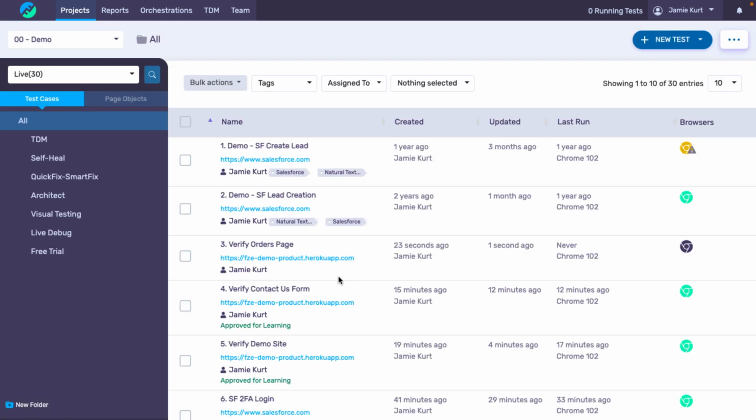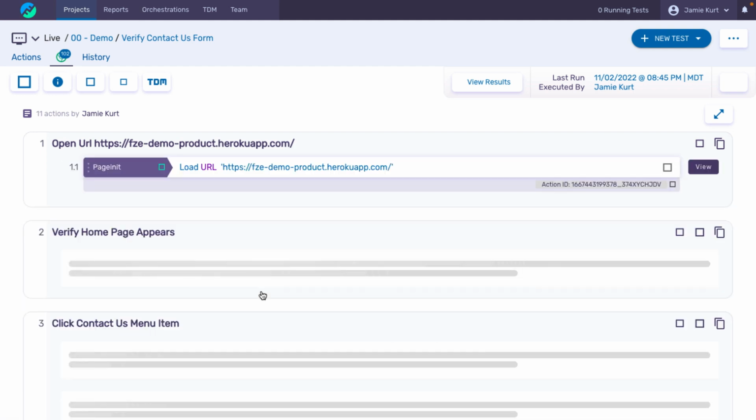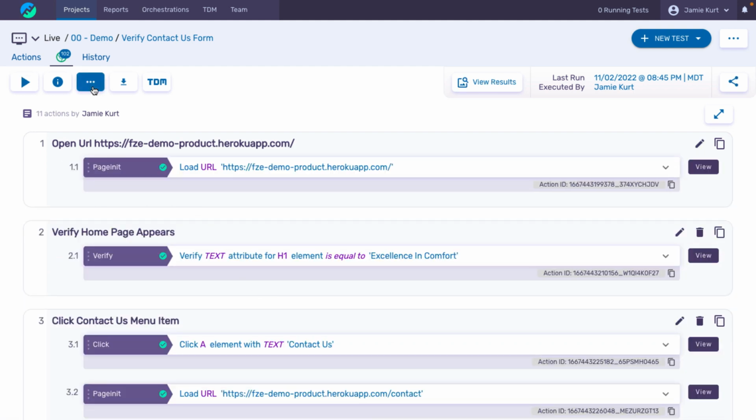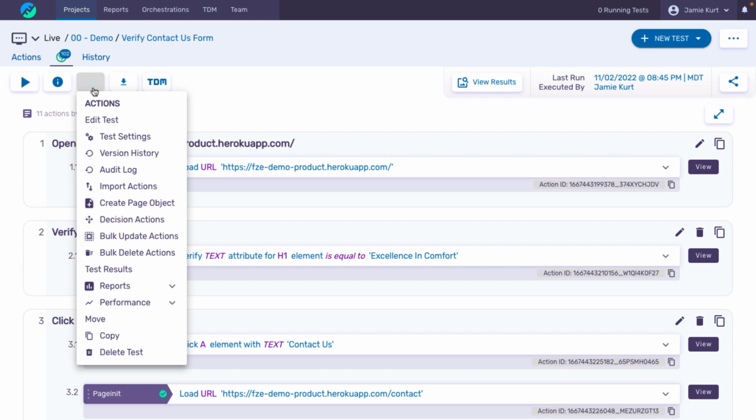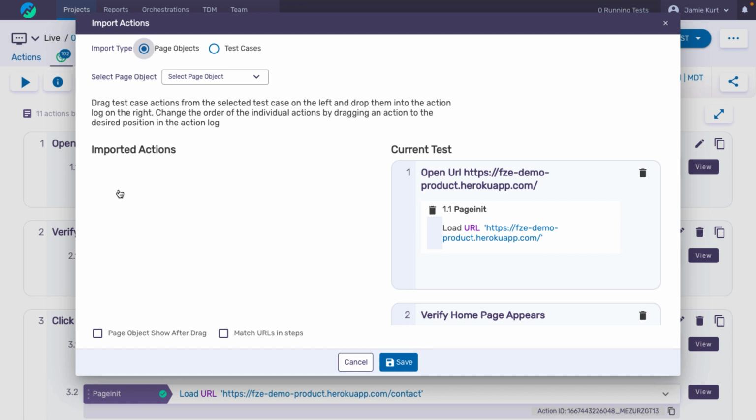And then the other way I want to show you, there is obviously a second way you can add in a page object without Architect. So again, you can do that from the test details page. I've got this verify contact us form test case here. Go ahead and click on that test case name. That brings me to the test case details. Once this loads, again, I click that action button or menu, and I can do import actions. From import actions, I have the option to import either a page object or a test case. I'm going to leave it as a page object.